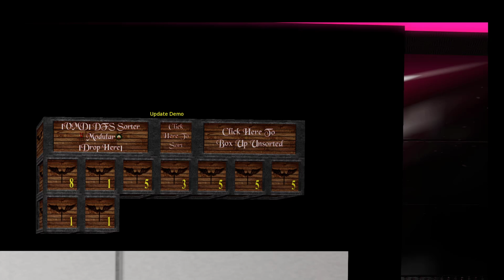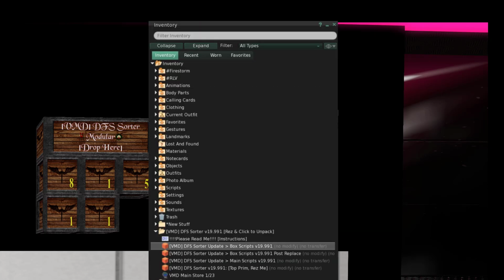Whoops, wrong one. Let me get to the right inventory here. So we're going to select the box scripts with the version number, and that's all it says. Do not select the one that says post replace. We haven't replaced those crates yet, so we can't use this script. You'll get some errors if you try and do it. So again, select the update crystal that only says box scripts, not the one that says post replace.